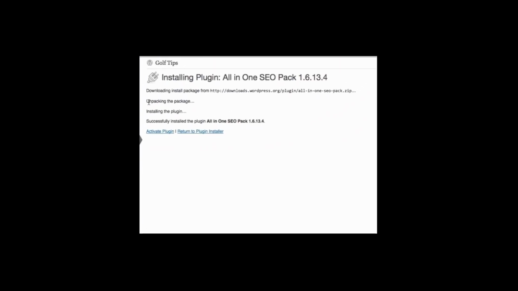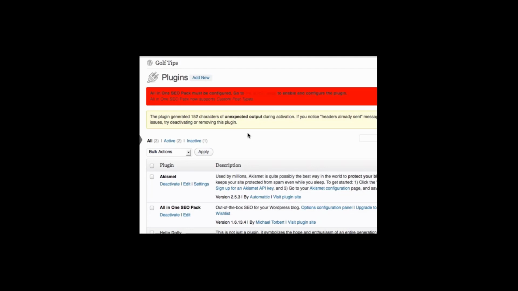And now it's downloaded, unpacked, and installed the plugin successfully. All I need to do is activate the plugin. So now it's activated. Some plugins require you to customize the options. So all you need to do is follow the prompts and any messages which appear on top, such as this section here. So that's how to install plugins.